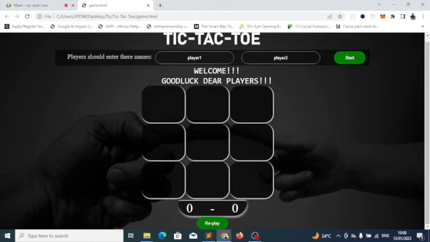Now, when we want to start, we enter a name. Player 1, player 2. Now, if I choose not to enter any name and I try to start the game, it won't. It's telling me that I need to input the player names. Okay, so let's start.